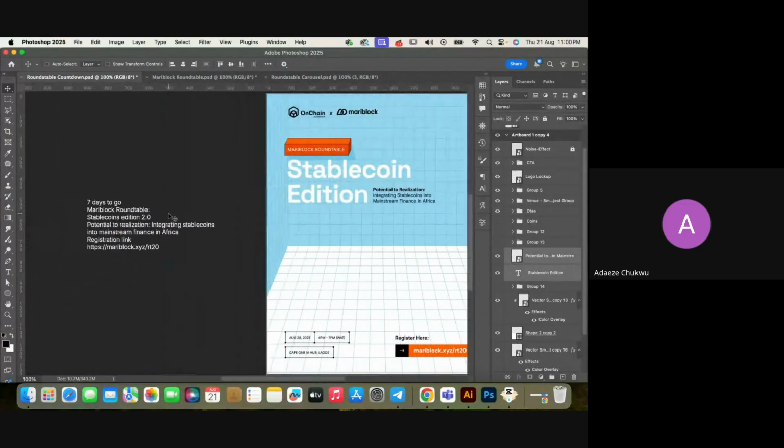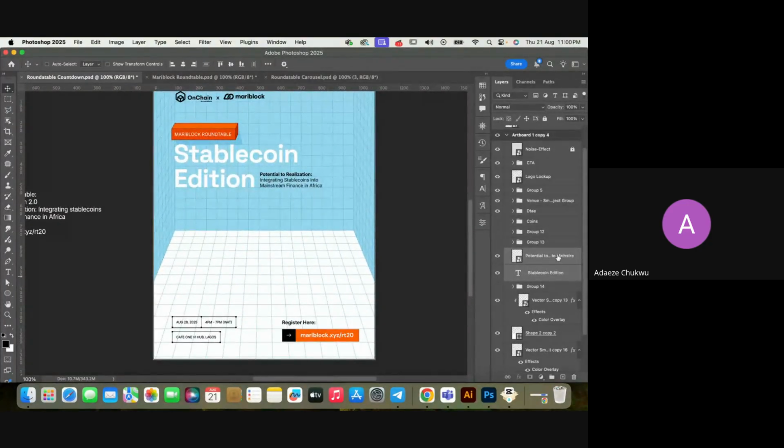Anyway, the only thing that is left for us to add now, because my Marble Round Table is already here, stablecoin edition is here, subcopy is here, is the 7 days to go. Now, a couple of ways that we can approach it. Let's quickly sketch.